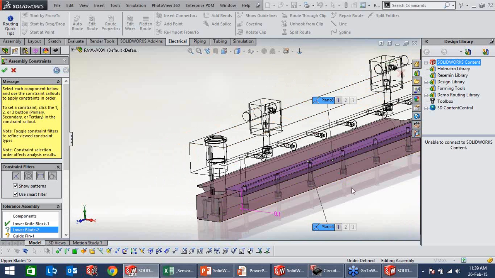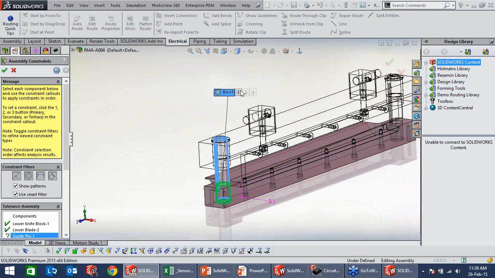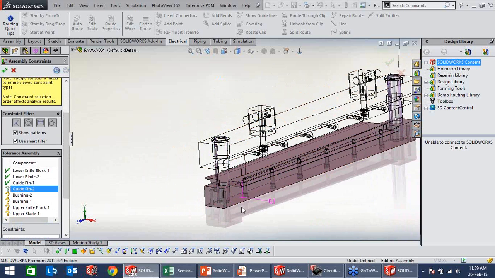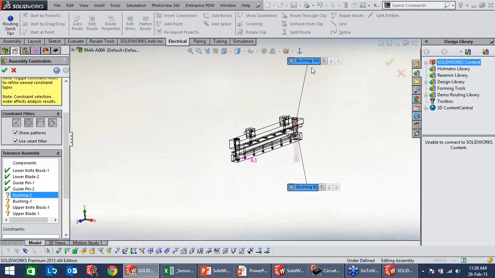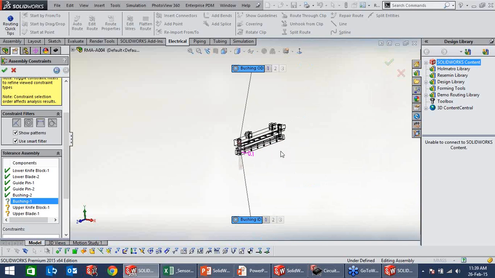The next step is to give the relation. Which relation is important? In this, I'm concerned about the mate horizontal in the x-axis, so I'll select this plane. Next is the guided pin, where concentricity is very important, so I'll select the concentricity. I'll do the same for the second pin as well. Now in the bushing, there is an outer diameter and an inner diameter. The inner diameter will be connecting to the pin, so this is important for me. So I'll select the inner diameter of the pin, and similarly I'll do it for the second bushing as well.